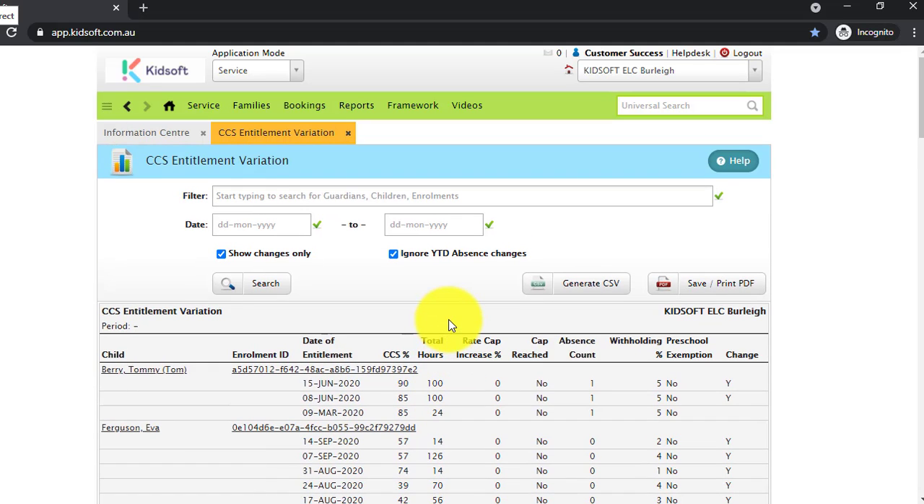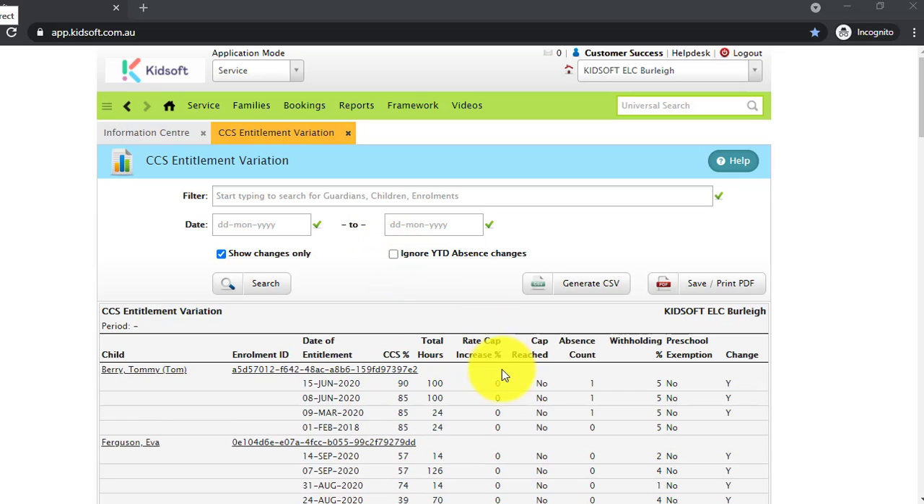When filtering this report, you can either show just the changes and you can ignore any of the absent changes. If you do want to review all of your year-to-date absent changes, you can simply untick this option. This report is going to reflect all of the changes that you would have received as notifications.